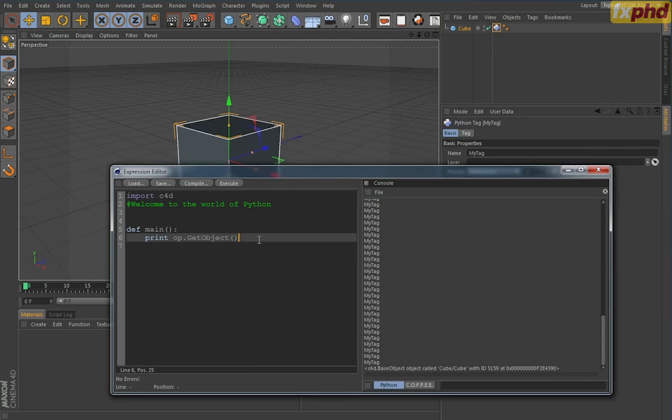So now we have a base object. We can again say get name, and there we go, we get the name of that object. So now we know this will be the object that we're playing with. So let's get rid of this and let's write this into a variable. So our object will be the parent object of that tag, this one here. So from now on we will work with this object.